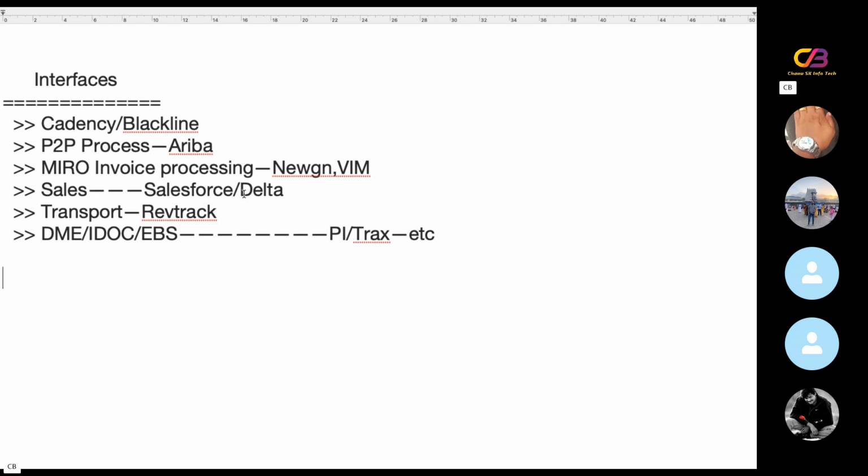As a functional consultant, what is your role in the interface? The first and foremost thing is you need to get interface access, quality and production. For example, the entire P2P process will be done through Ariba; purchase orders and everything will be created through Ariba. So take Ariba quality access and production access. Production access maybe they won't give, they will give you quality access only. So you create some purchase order through Ariba.